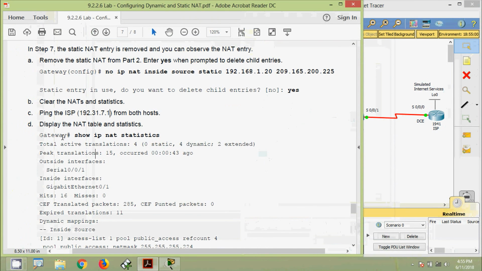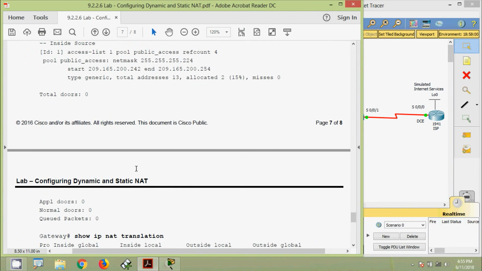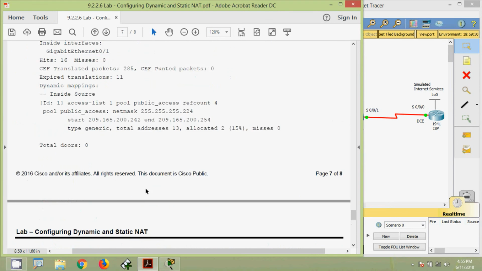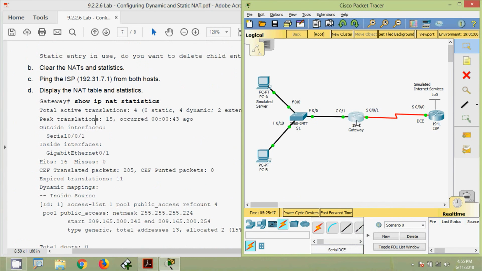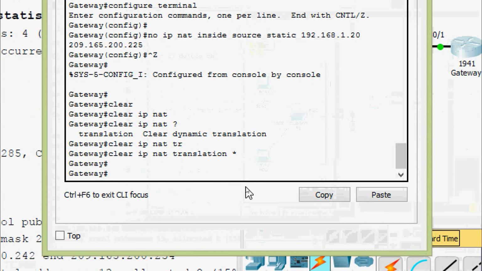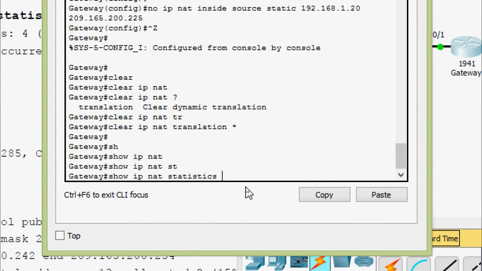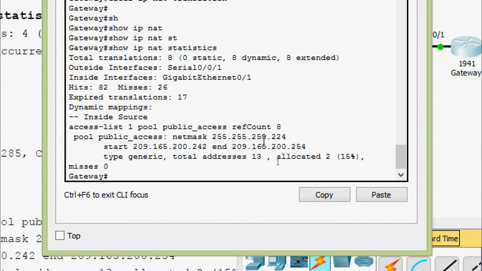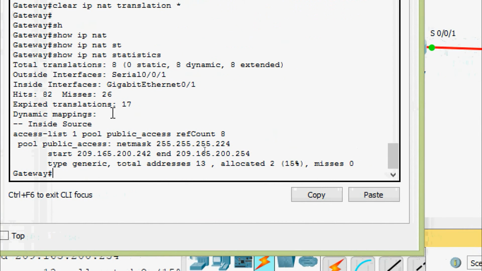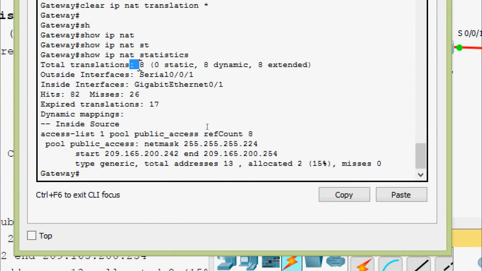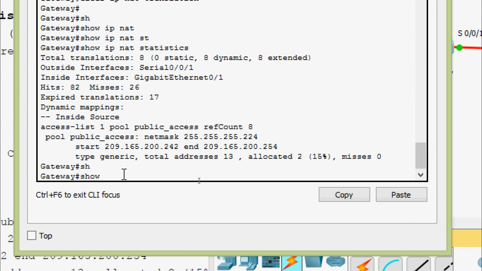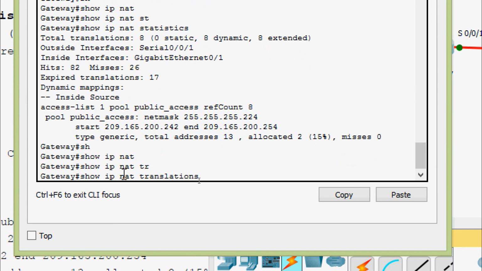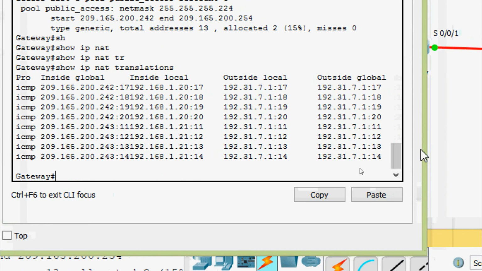Now we are going to display the NAT table and the statistics. Show IP NAT statistics, also show IP NAT translations. Here we can see the details. Total translations 8, 0 static, 8 dynamic, 8 extended. Also we will give show IP NAT translations. Here we can see the output.